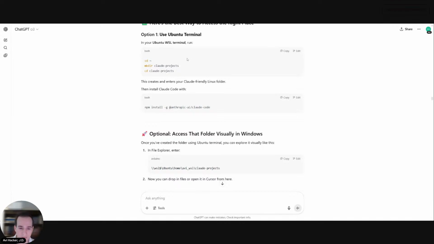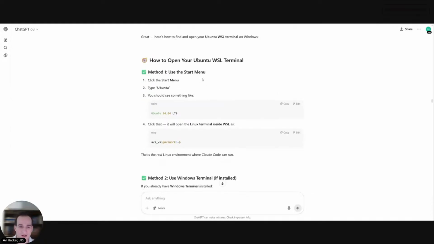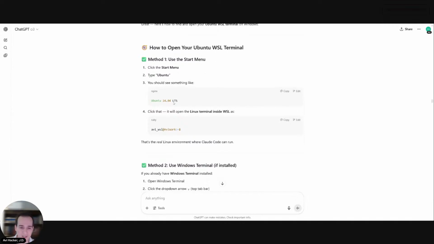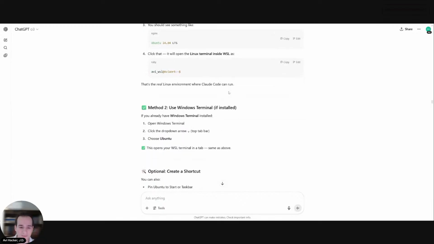Use Ubuntu terminal. But it wasn't getting it. It wasn't getting that I don't know how to find the Ubuntu terminal. So I'm like, okay, great. Where do I find my Ubuntu WSL terminal? And then here, this is where it finally got me into an environment that I was able to start working within the Linux environment. So it said, click the start menu, type in Ubuntu. You should see something like this. Click that, it will open a Linux terminal inside WSL. Okay, that's the real Linux environment.